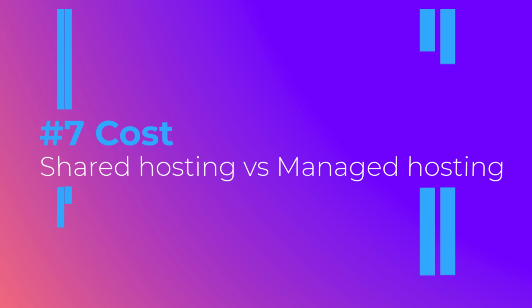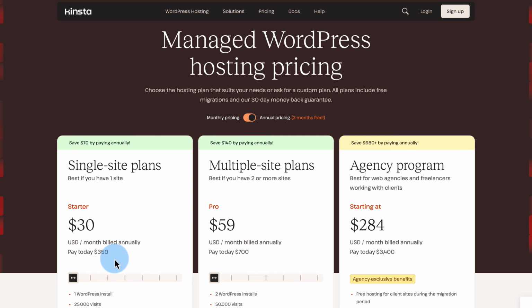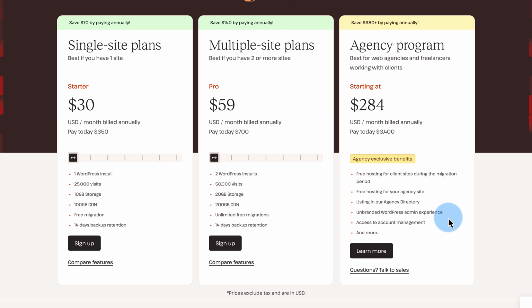Now let's talk about the elephant in the room, cost. Shared hosting is definitely the more affordable option, making it great for beginners or small sites with tight budgets. Prices are low because you're sharing resources with other websites and you have to do most things on your own. Managed hosting, on the other hand, is more expensive, but you're paying for dedicated resources, advanced security, and great support.